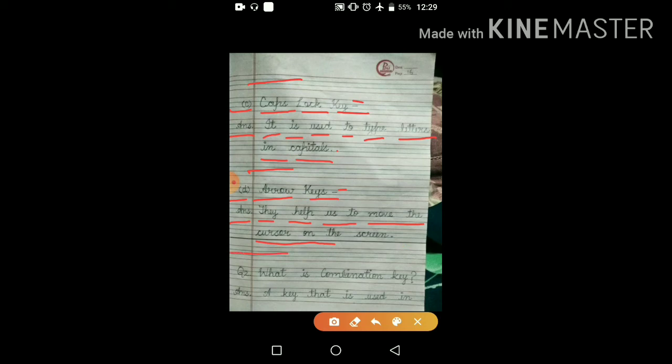2. Okay, now question number 2. What is combination key? Question mark. Okay. C, combination word will start with a capital letter, that is C should be capital. Okay. Now from the next line write answer.